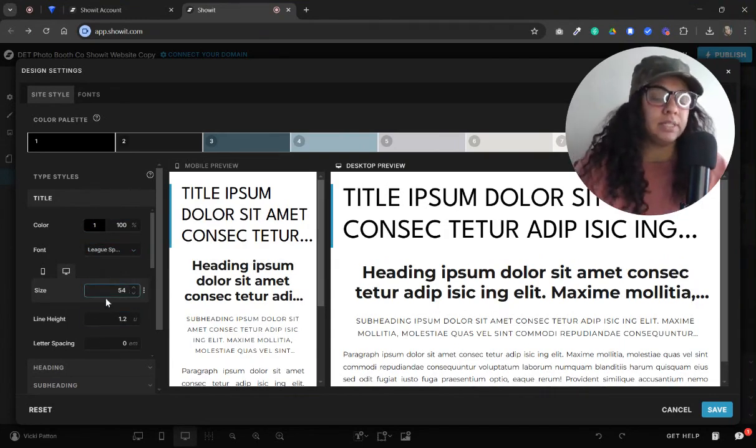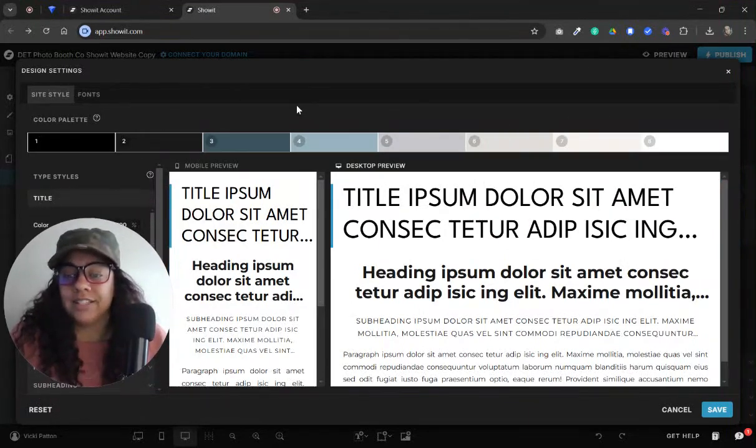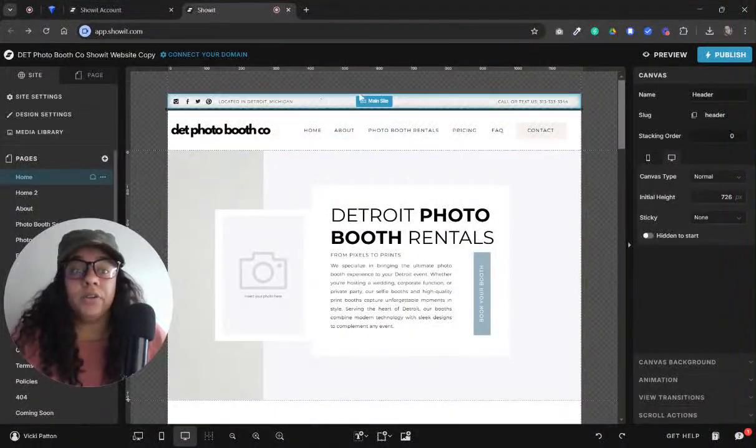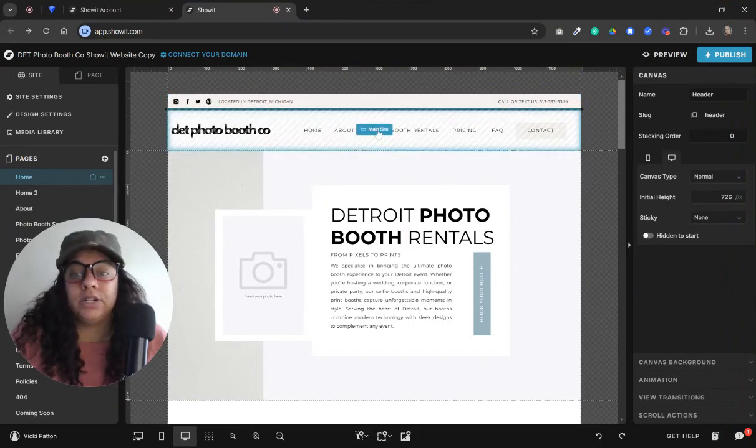Now you can also do this in the template itself. You don't necessarily have to do it here, but you do want to upload your fonts if you have different fonts that you would like to use. Okay, so that is how you would update the colors. The next thing that you're going to want to do is update your logo.